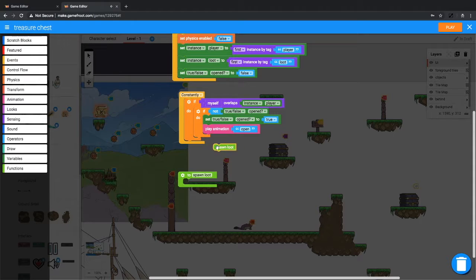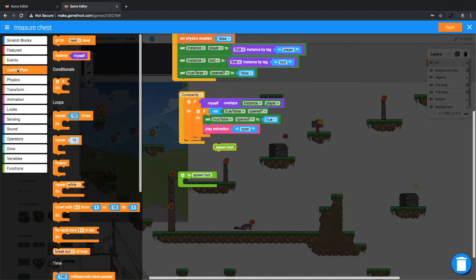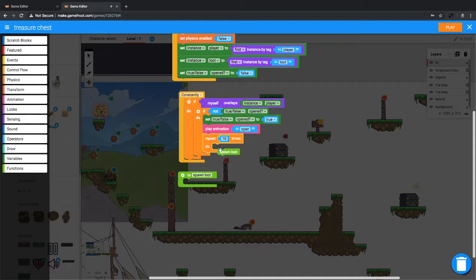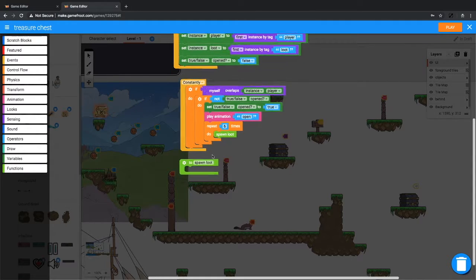But if we get this spawn loot function to repeat itself 6 times, or maybe 5 times, however, maybe 10 times, using the repeat loop from control flow, if we grab repeat 10 times, any block that goes inside this repeat 10 times block will be repeated 10 times. So it'll constantly check if it's overlapping the player, and if it was, it's going to set open to true. It's going to play the open animation, and then it's going to spawn loot, spawn loot, spawn loot, spawn loot, spawn loot 10 times. So that's how that repeat loop works. Let's only do this 6 times. It depends how much loot you want to create.